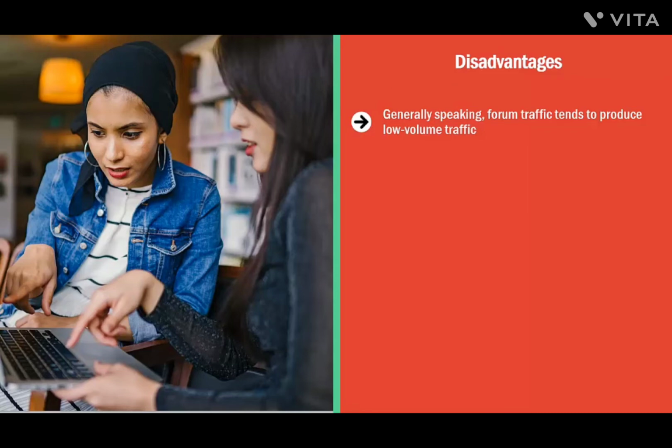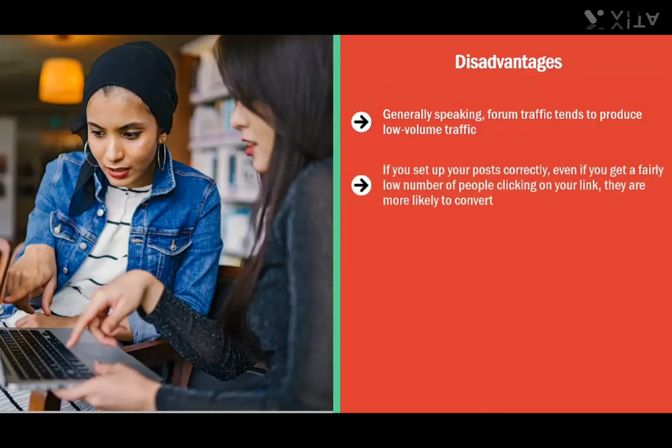The good news is that this is offset by the fact that you're getting higher quality traffic. These are people who are actually interested in your niche. If you set up your post correctly, even if you get a fairly low number of people clicking on your link, they are more likely to convert. That's right, they are more likely to buy whatever ClickBank affiliate product you are promoting.